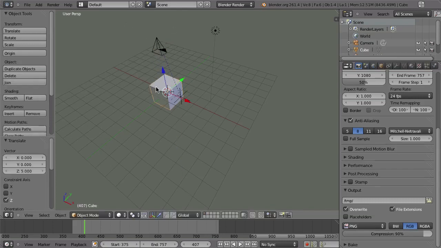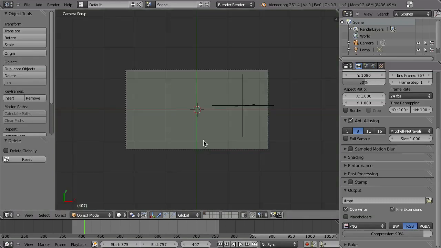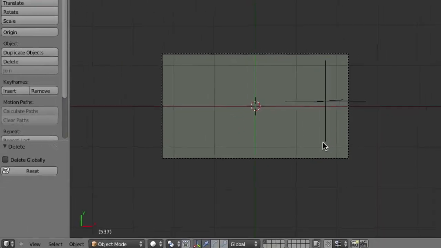Now we don't need the cube anymore, and if you now look through the camera by hitting 0 and then hit Alt-A for playback, then you see this empty moving around. Now, of course, it would also be helpful if you could actually see the footage.